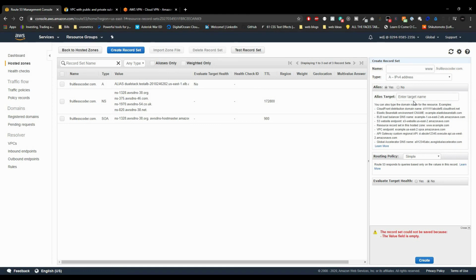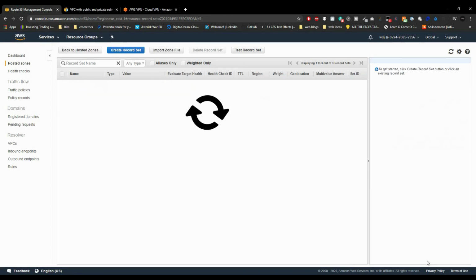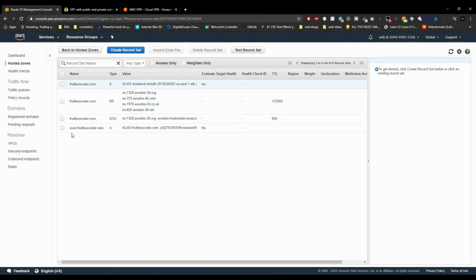We're gonna do alias, but this time we're going to be pointing it to our fruitlesscoder.com because it has the exact same alias ALB that we have. So we could do it this way if you wanted to, where you could just target it to your load balancer. But since Fruitless Coder already does that for us, I'm just going to be pointing it to fruitlesscoder.com and then hit create.